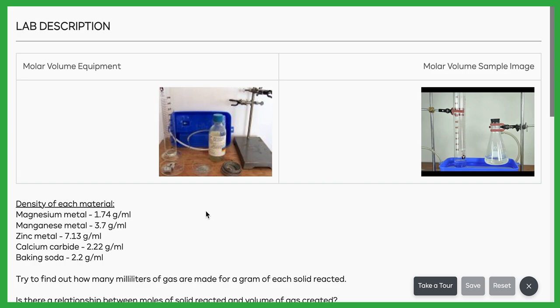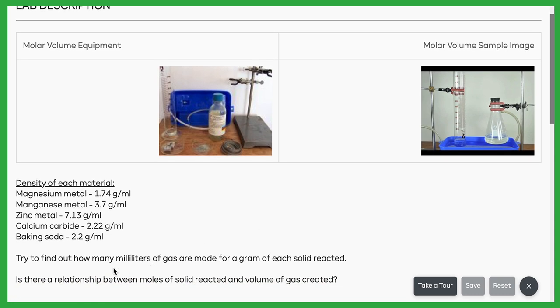In this lab, you're going to see various solids reacting with, typically, acids, and that's going to create gas, and you're going to measure out how much gas is created. So really, you're trying to figure out how many milliliters of gas are made for each gram of solid that's reacted. Is this something that's consistent?